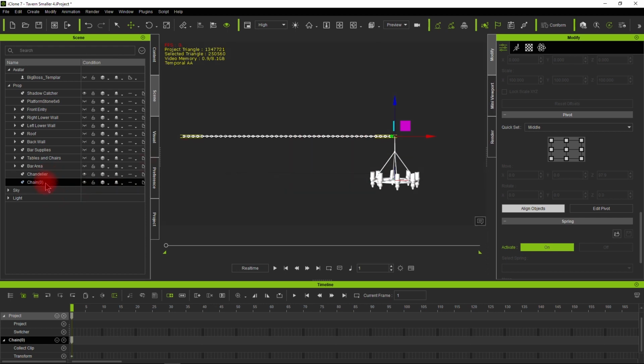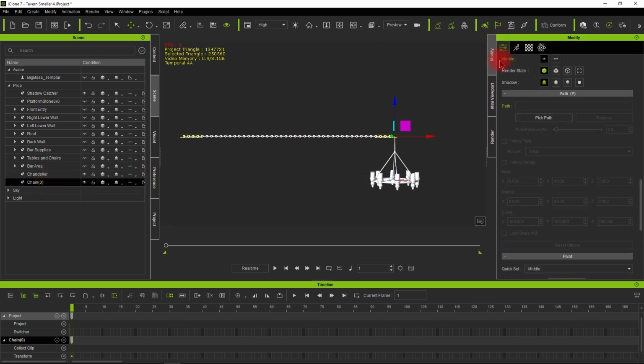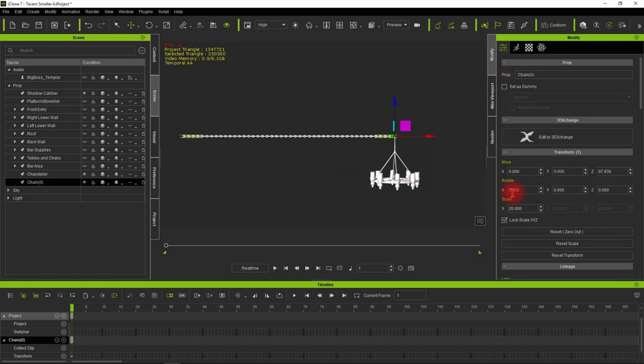So just select the chain, go ahead and scroll up to rotate. And we want to rotate in the Y direction, and we're going to go 90 degrees. And look at that, just that quick, you have the chain and the chandelier. But I'm going to show you a couple other tricks that hopefully you'll find valuable.